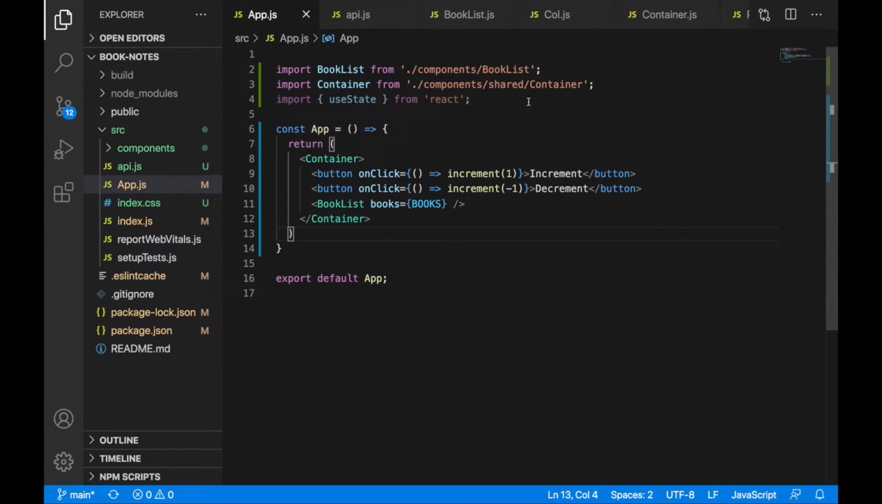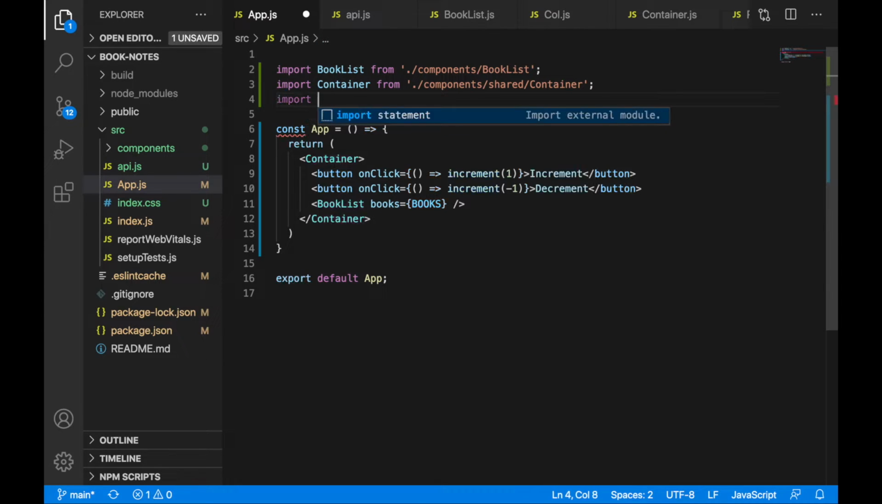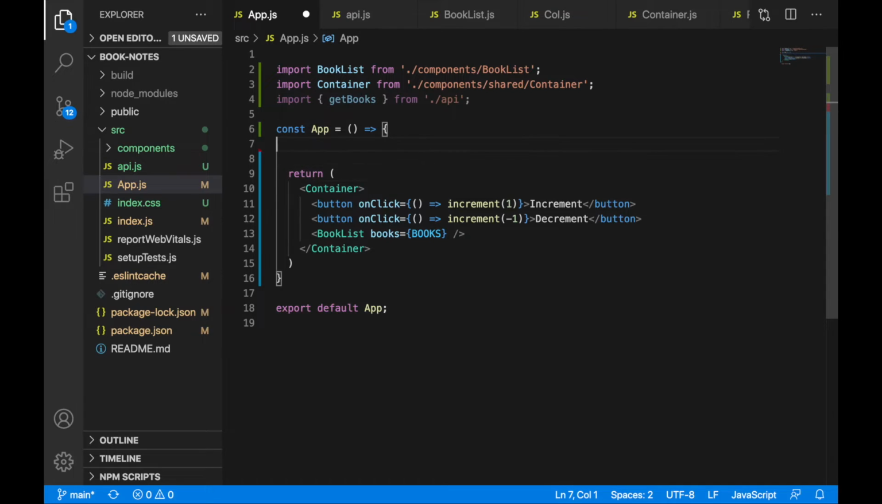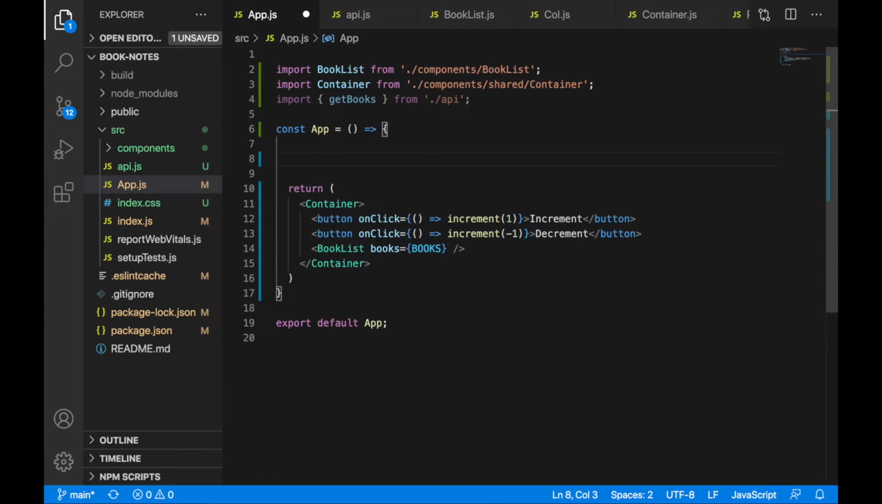All right, and we would like to get this function here. So right here, import in curly brackets getBooks, in lowercase. We are importing it from the same folder structure, ./api, or api.js, right? So just api. You would like to fetch this data, but the usual way of doing it in React when you are fetching data is to use a hook function, useEffect.